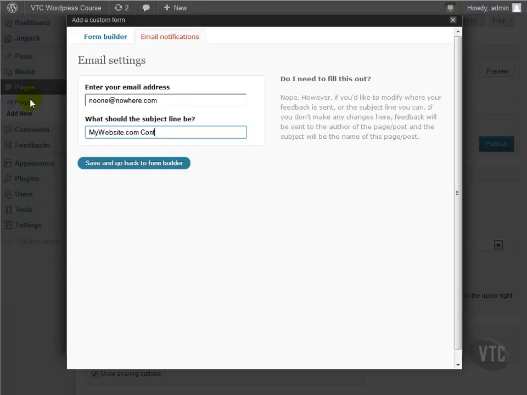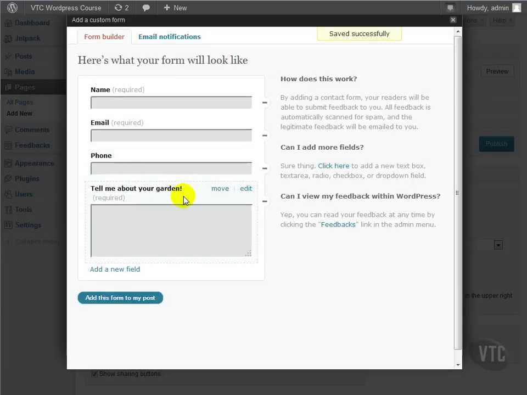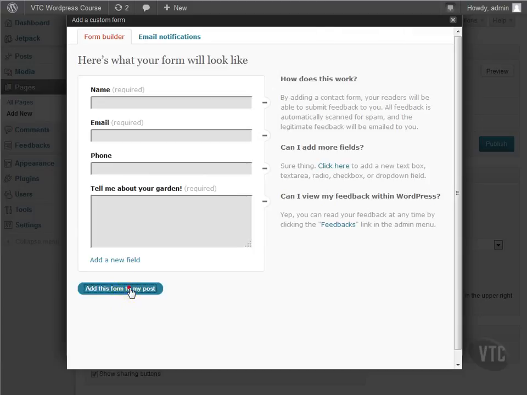mywebsite.com contact form submission, or something easily recognizable. Since you can set the title yourself, you can set up filters in your inbox to sort these emails appropriately. Click Save and go back to Form Builder. And then add this form to my post.